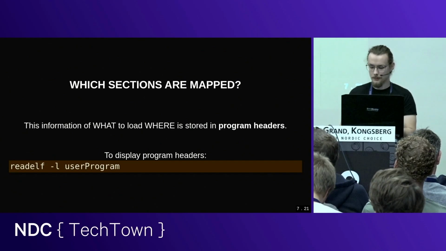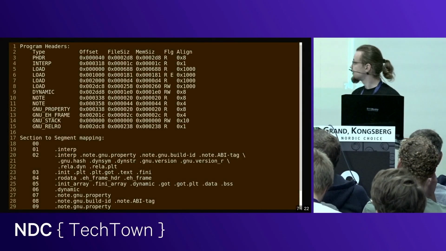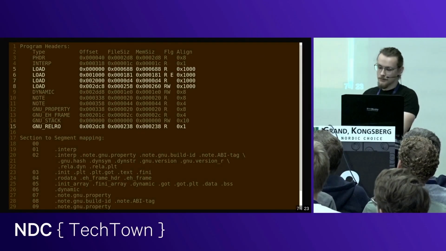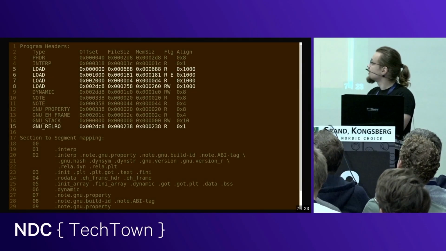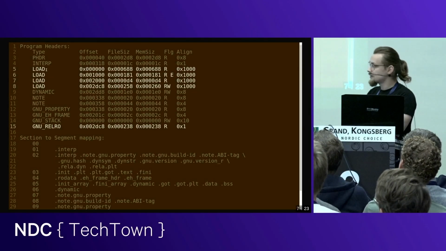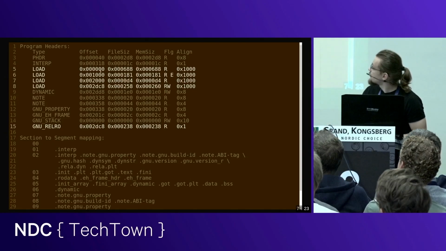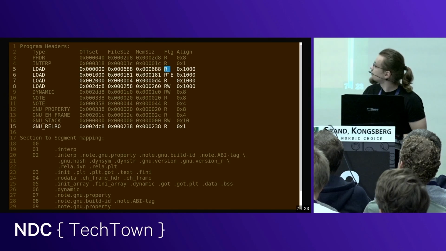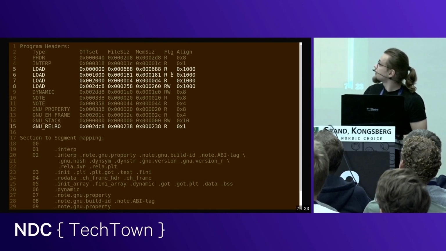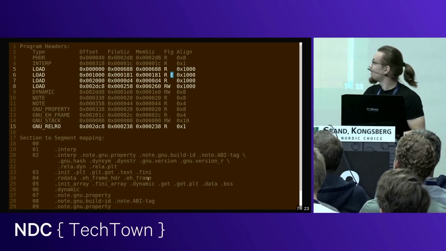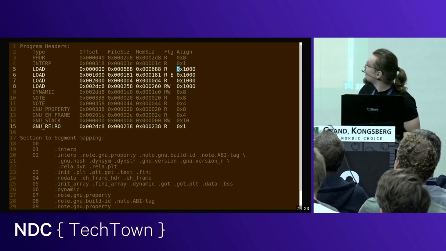So if I execute this command, I see something like this. There are a lot of program headers, but the only important ones are those. The load program headers just tell the operating system to load the file, starting from some offset. Then there's a permission: read, write, and then E for executable. Before that was X, now it's E for some reason. Whatever, it's just Linux. And then we have alignment.